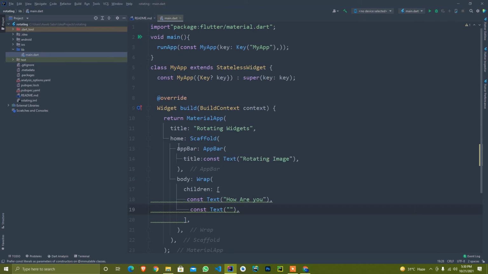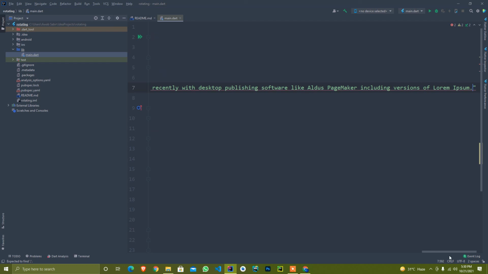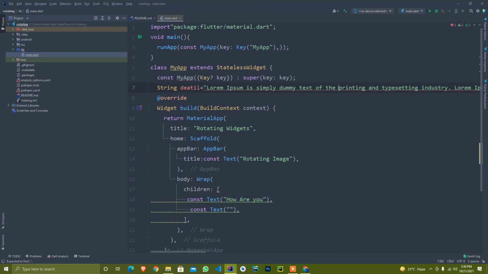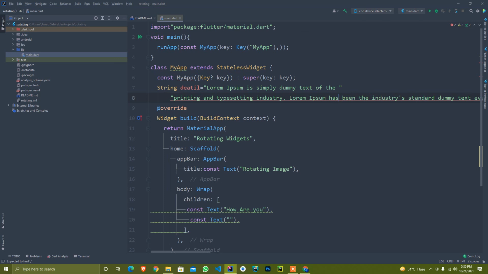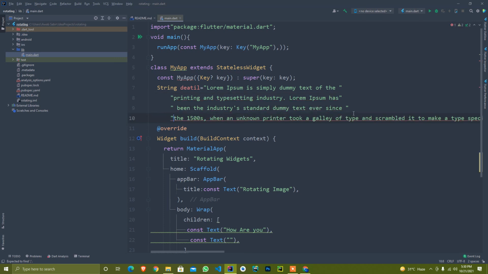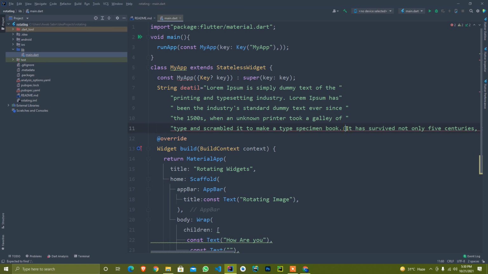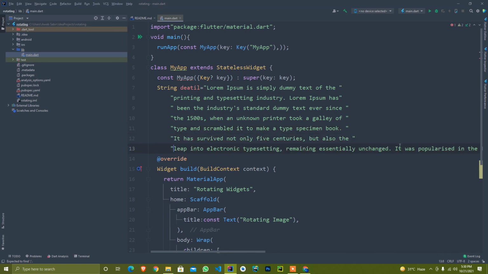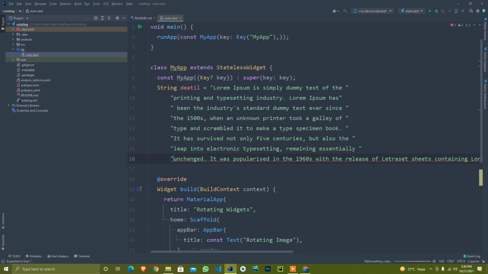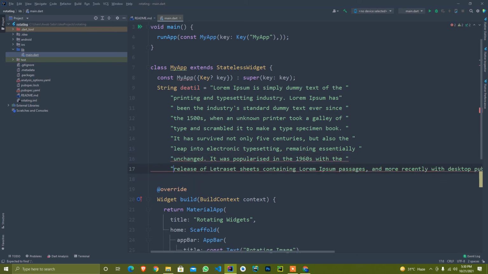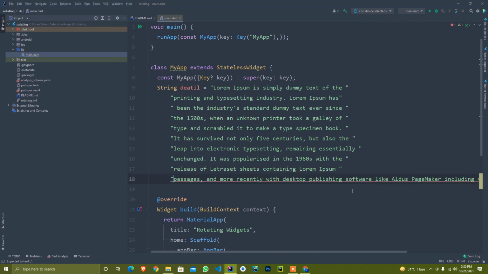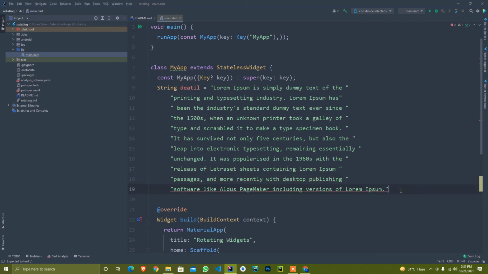So here I make a new variable. The type is String, and I set the name as detail, and I set the value of this because it's very big, so I just put it. Just hit enter, just setting the size of it. It takes just a second. I just set it and set the semicolon.